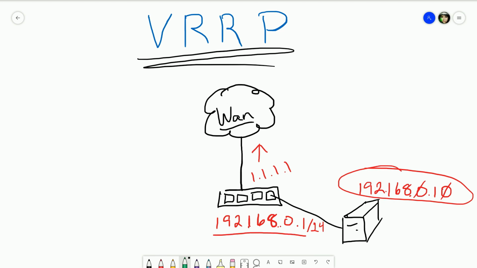Now, say that this router goes down. There's a power outage, it goes corrupt, something happens, we no longer have that router. Well, our client is just SOL. They have a default gateway of 192.168.0.1. They try to contact it, it is dead. It will no longer work for them.